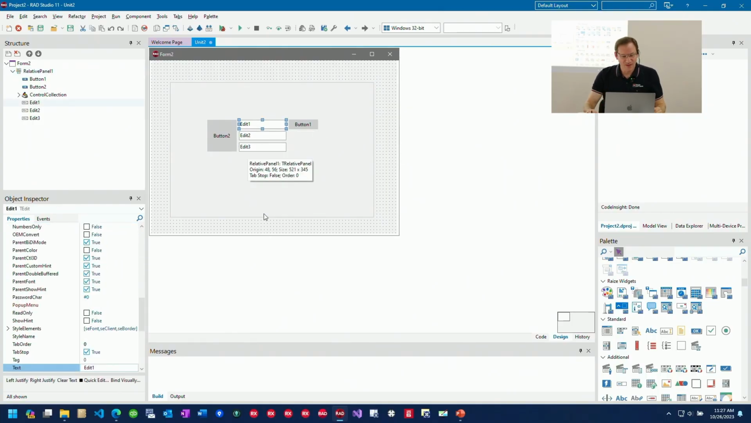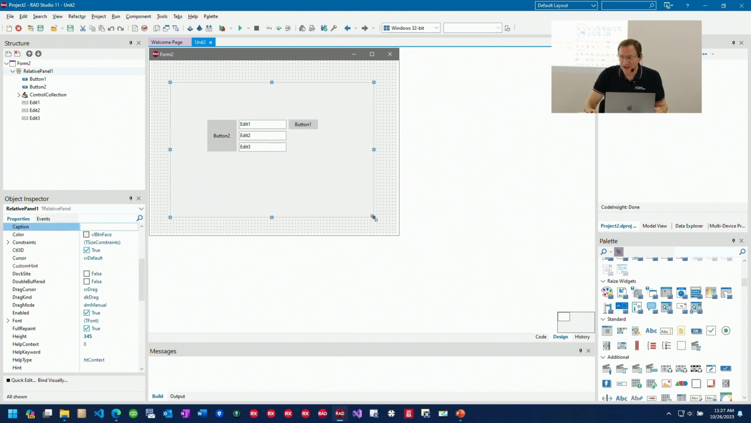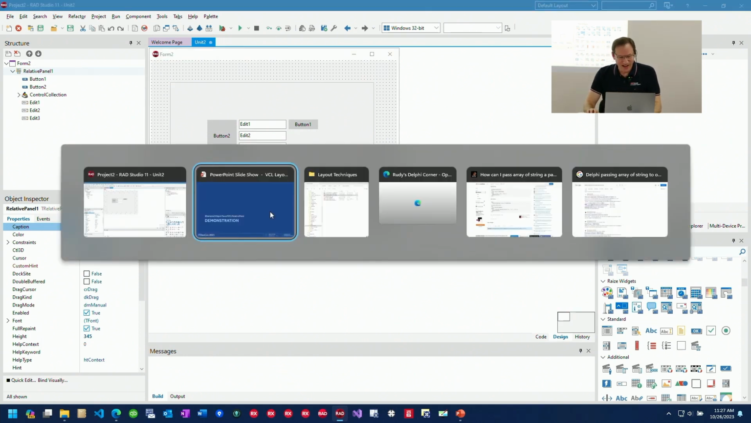That would be me, by the way. I wrote all of the Windows 10 inspired controls here. So just throwing that out there.